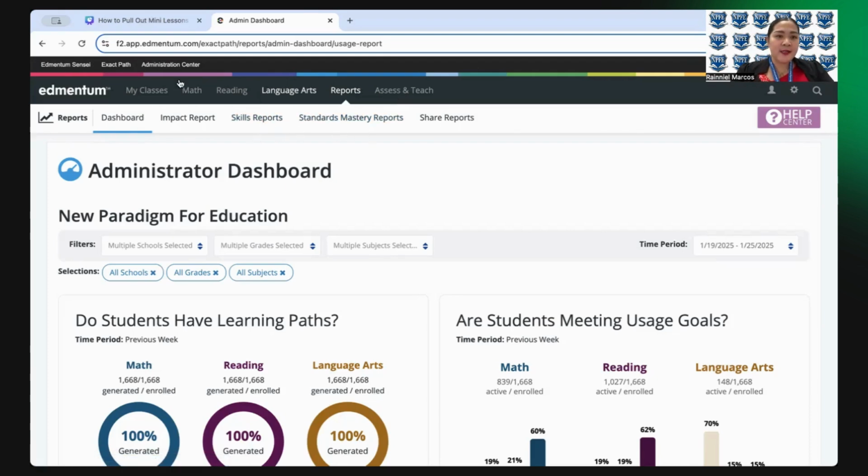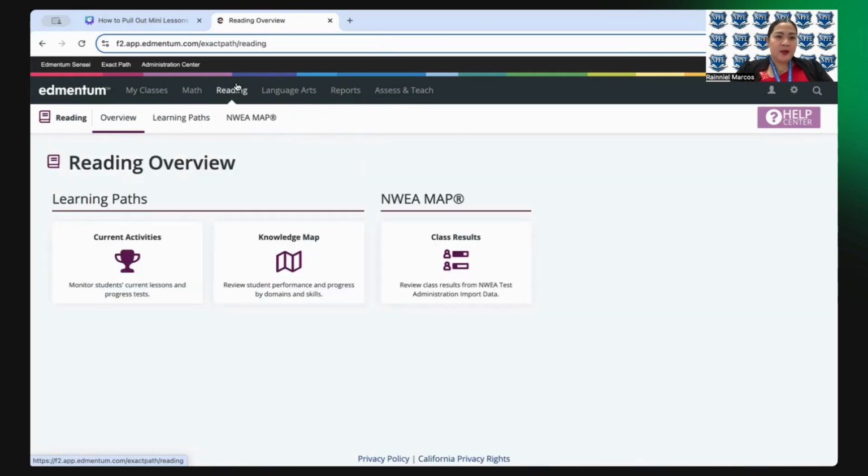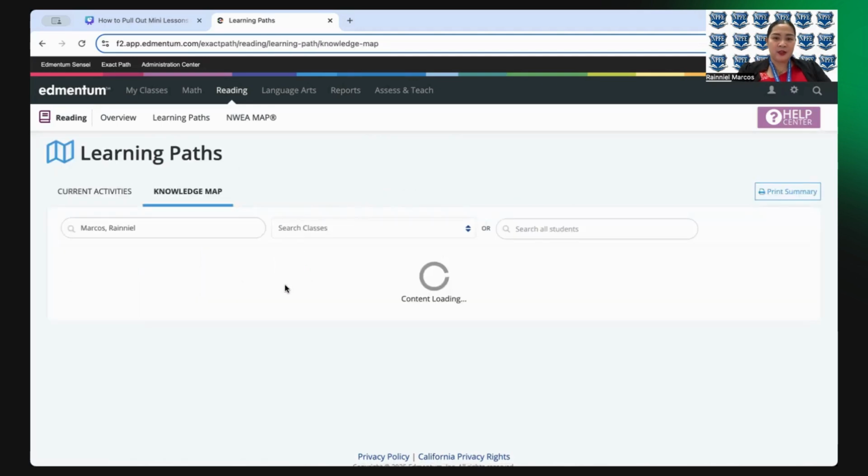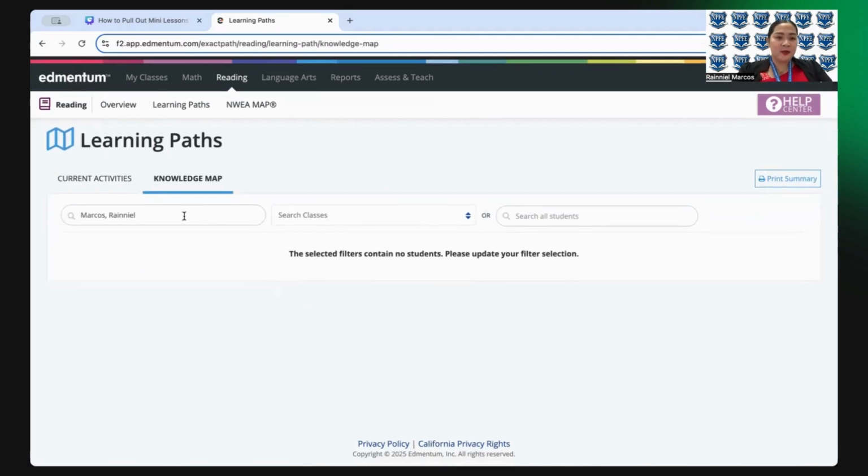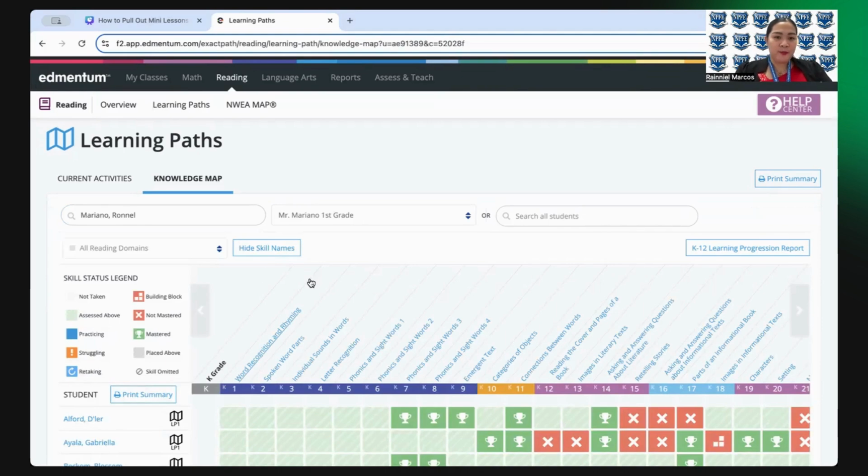Okay, let's go ahead and try to pull out some mini lessons. In pulling out mini lessons, you can get those from one of these three. Let's have the reading. Once you click reading, you will see three sections of it. Let's go ahead and click the knowledge map. Since I don't have a set of classes, let's just pull out Mr. Mariano's class, which is one of the teachers that I support. Mr. Mariano teaches first grade.